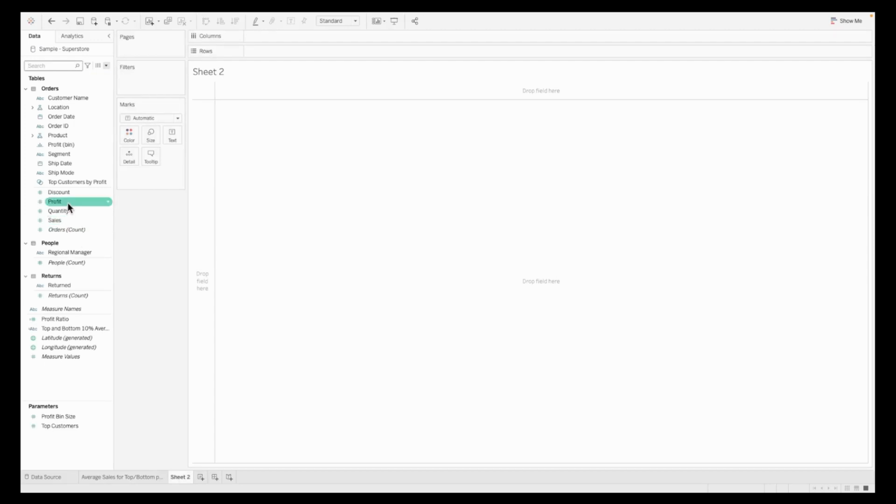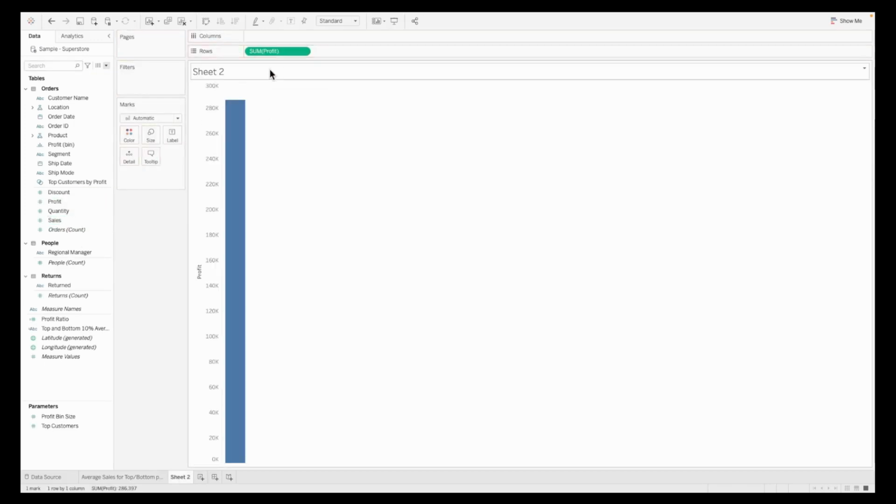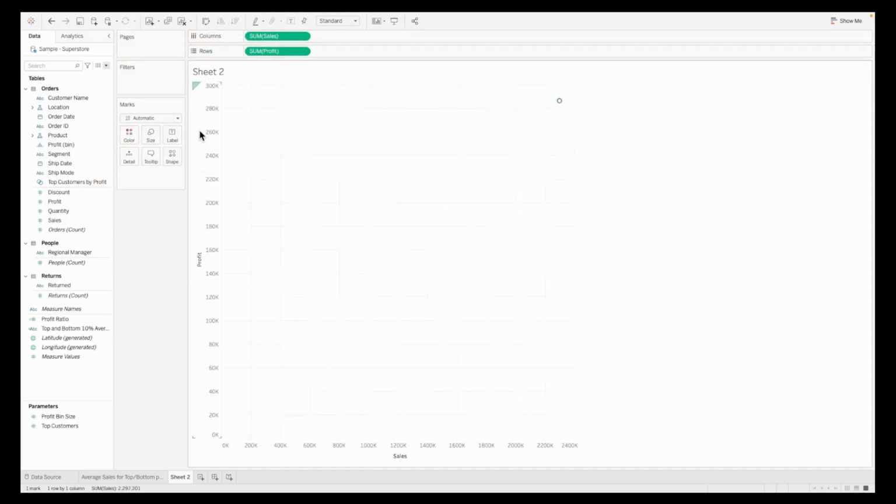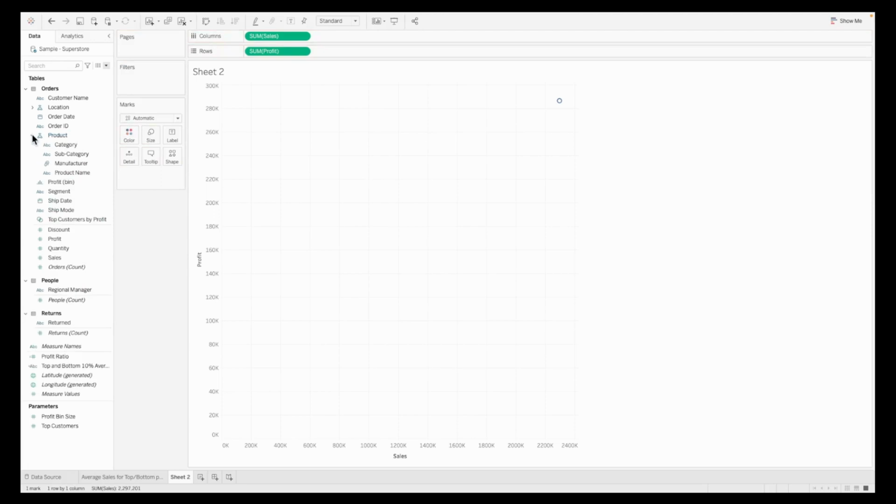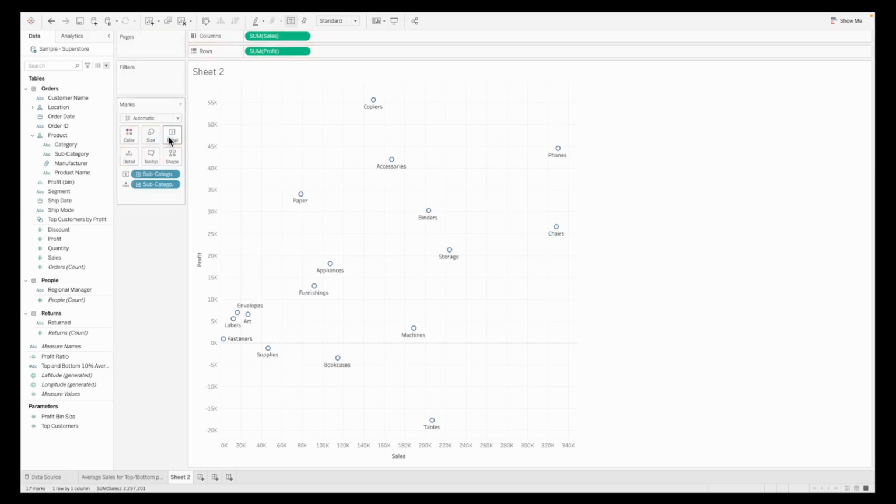For this, I will pull in the profit onto the row shelf and the sum of sales to the column shelf. As you can see, there is a small bubble towards the right corner which shows you profit and sales value for the overall data. If I want to do the same thing for the subcategory, I can pull in the subcategories onto my detail shelf. Now I have the sales and profit value for each and every subcategory in my data source. You can also enable the label on it as well and update the marks card to maybe a circle or any shape of your choice.